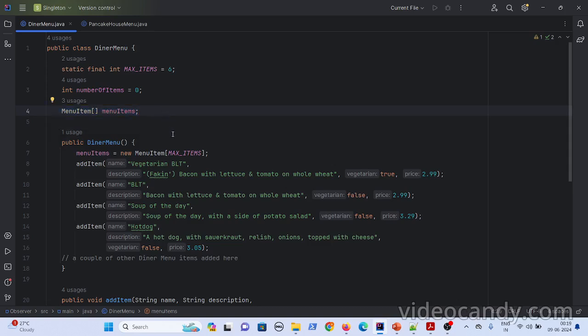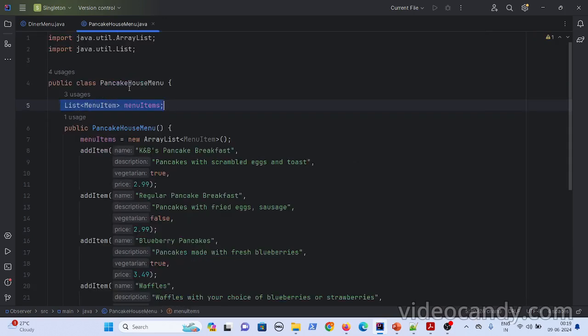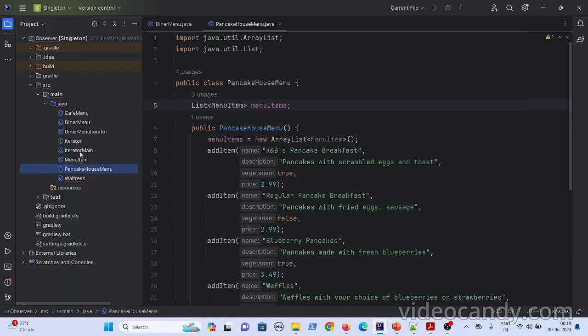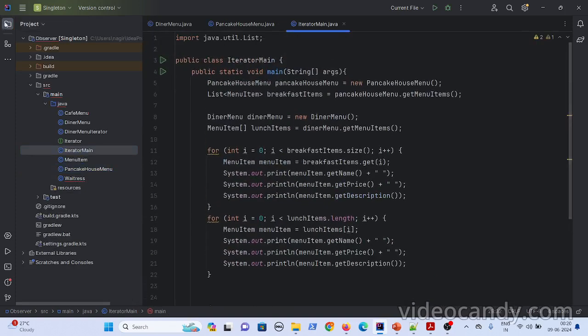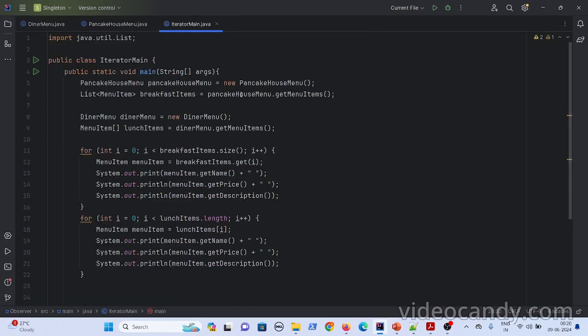And the way you access items in the primitive array and the array list are different, right? I'll show you. Now because those are different, if you see here, the pancake house menu is giving you an array list, whereas the dinner menu is giving the primitive array.